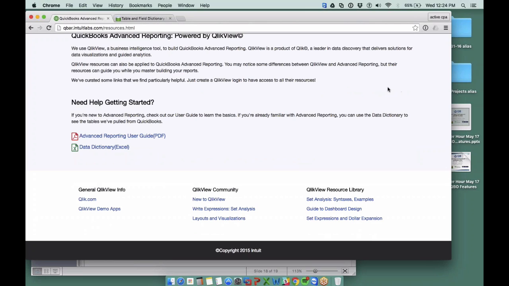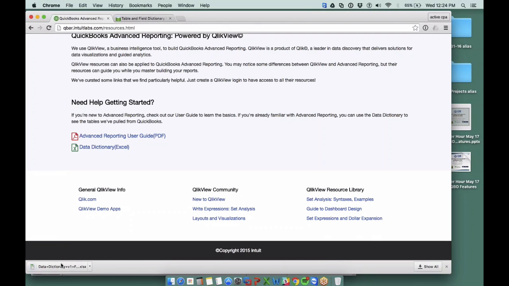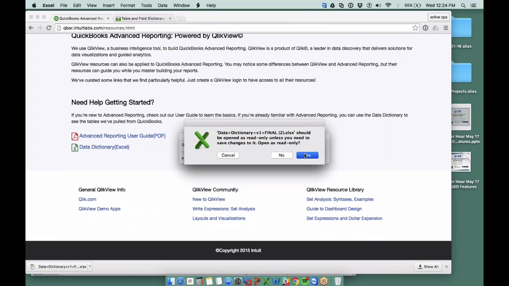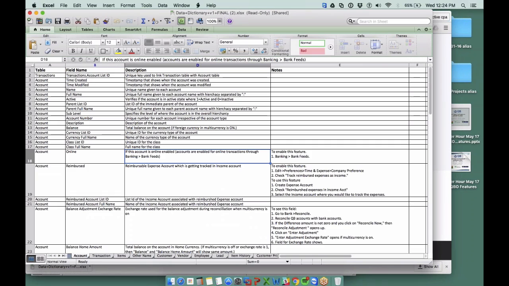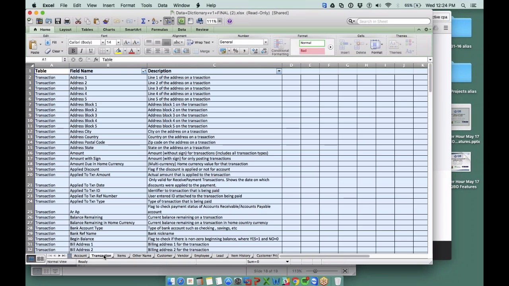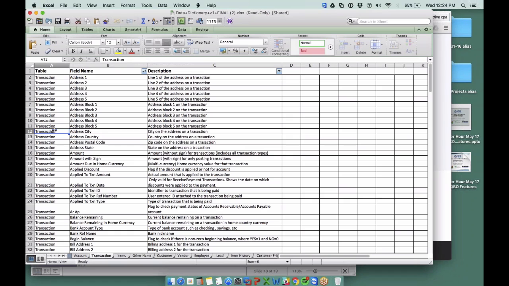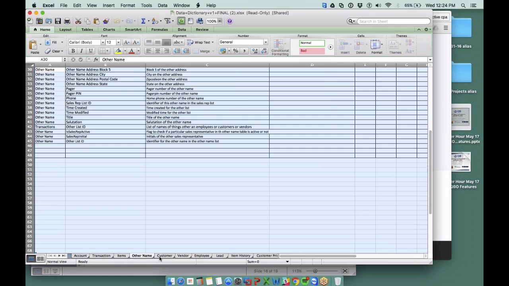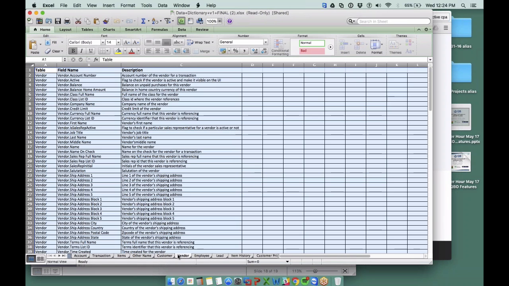Excel. So when you click on data dictionary Excel, it's going to basically open up a spreadsheet that the folks from QuickBooks put together that contains every single field that is in QuickBooks with the original table, with the field name, with the description. Okay, so you can search within your Excel file, and if you're looking for a particular field, you can search it within there. So that's actually an extremely important resource.